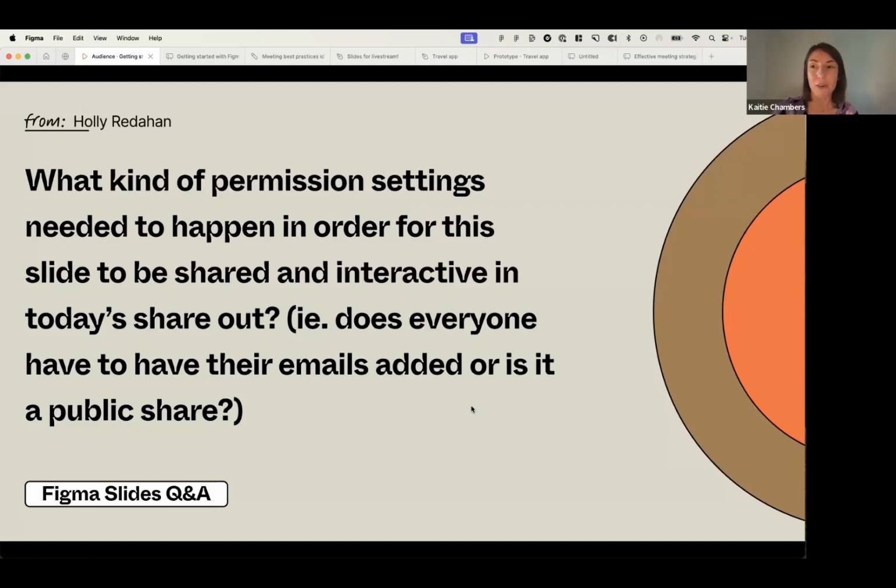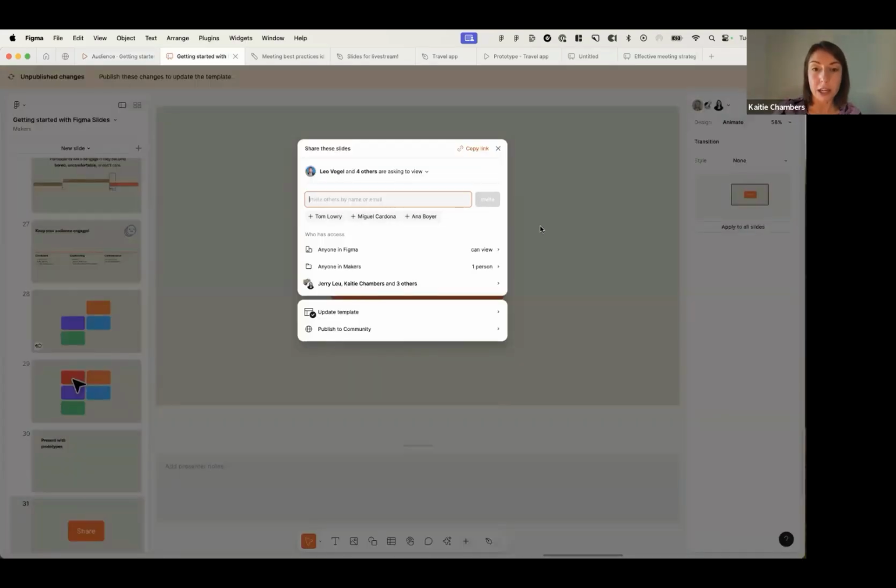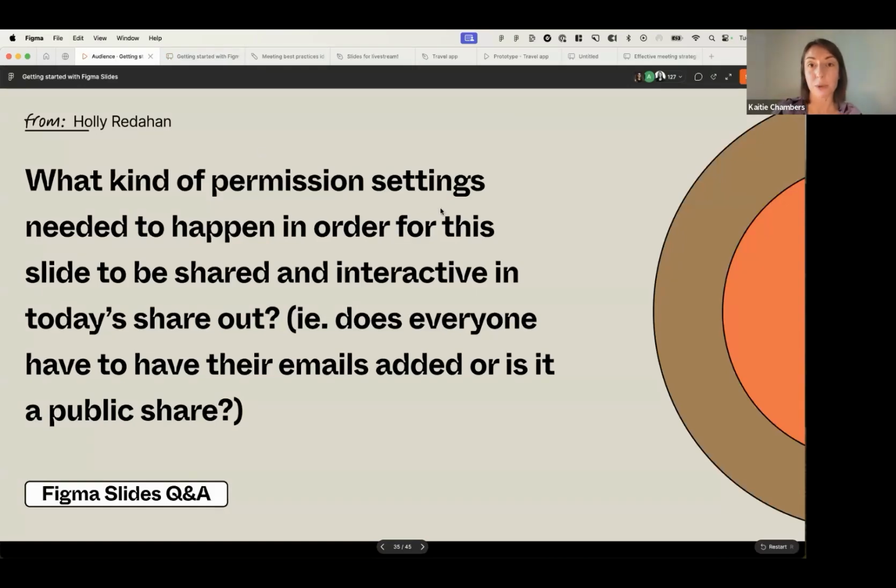Great question, Alvaro. Over to Holly. Holly, what kind of permission settings needed to happen in order for the slide to be shared and interactive in today's share? Great question, Holly. I'm going to go back to the editor and show you the share option here. Actually, we're sharing from the presenter view. So I'm going to stay here and click this.